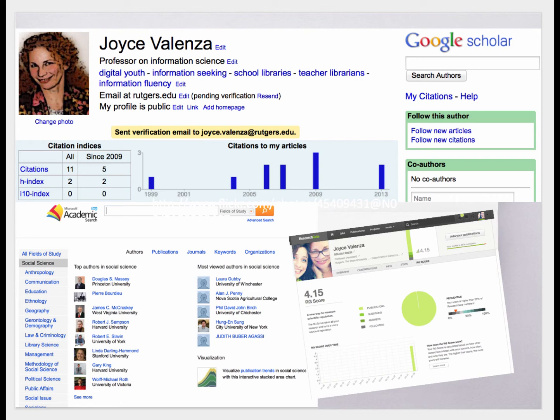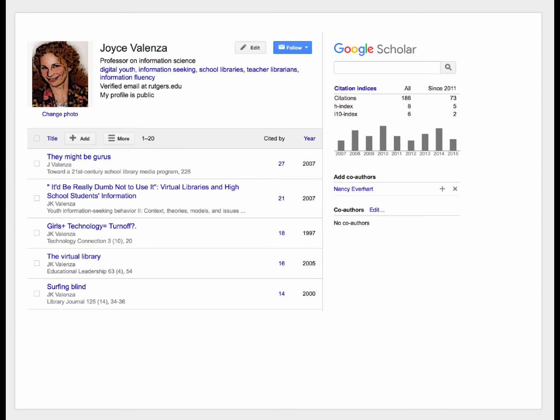Where does a scholar live? They may not live everywhere. And this is a more recent view. And you can see that I can actually see how many citations I've gotten over the course of a number of years. And so 2012 and 2015 were quieter than the other years.